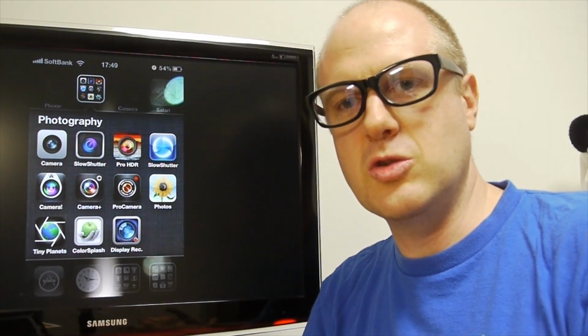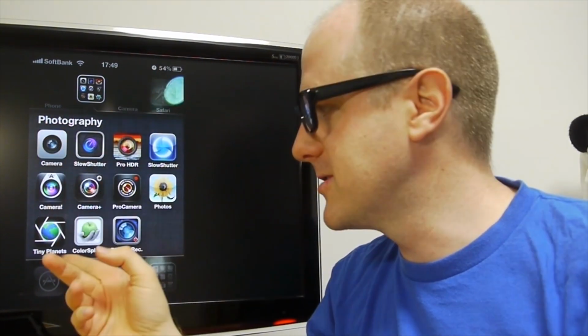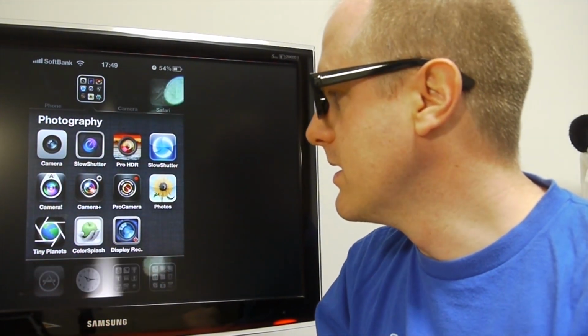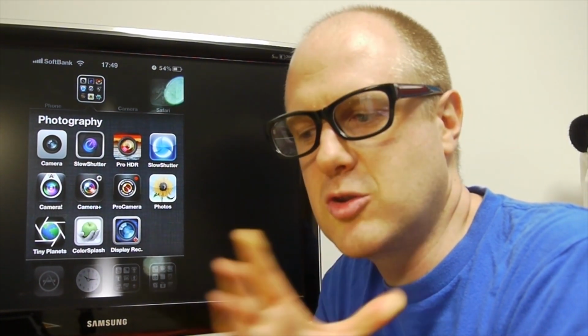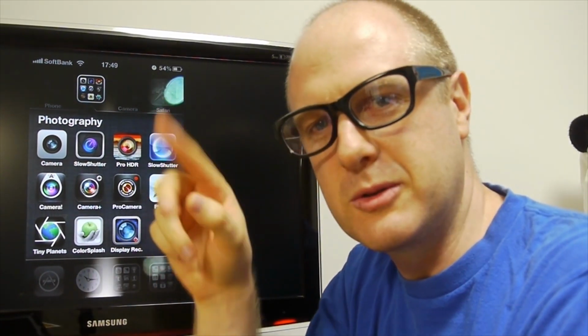ColorSplash is you can do it one way or the other. You can make it a black and white photo with one little colorful bit, or vice versa. This is really cool, and I use that every now and then, especially when I'm shooting people. I like to shoot human subjects in black and white, and it's cool to put little color bits into that.